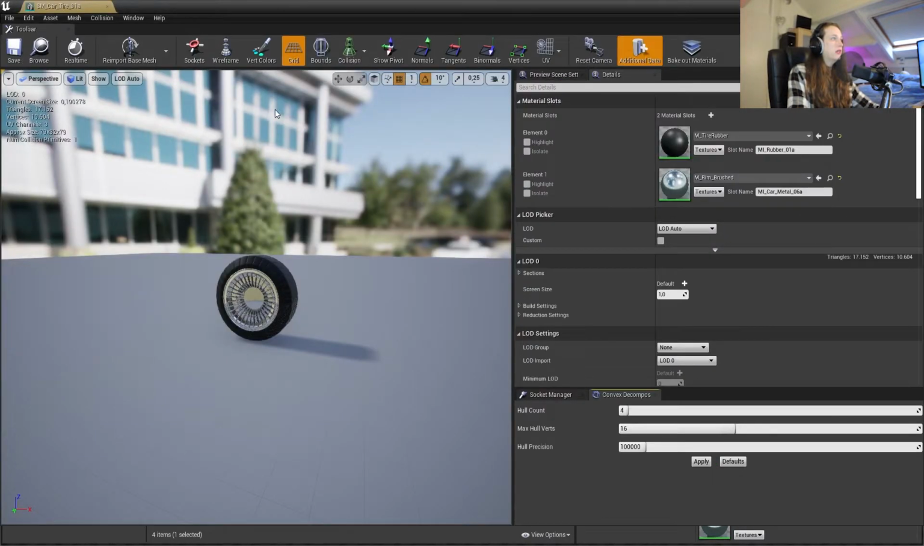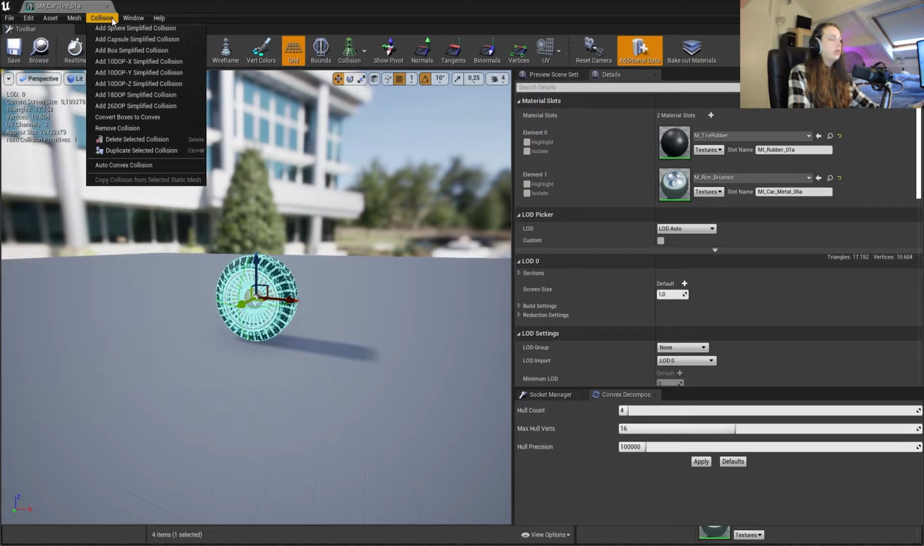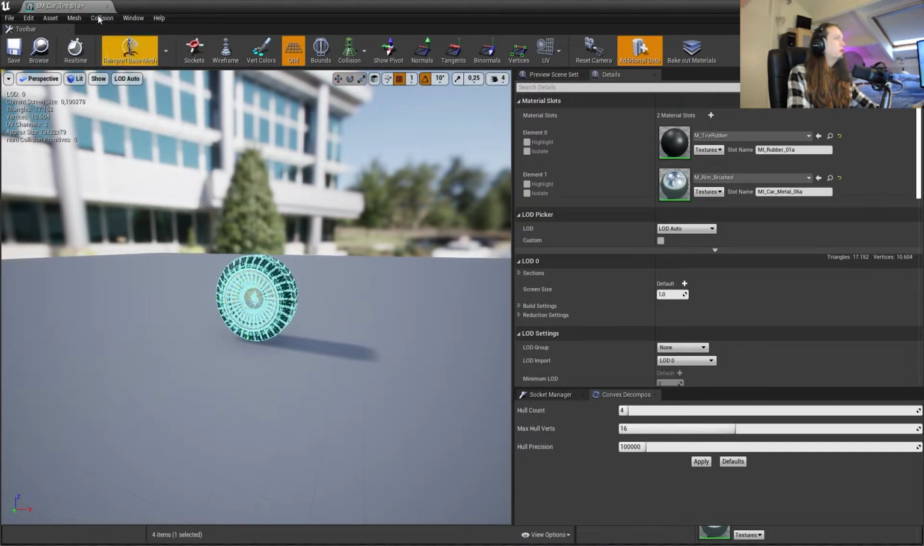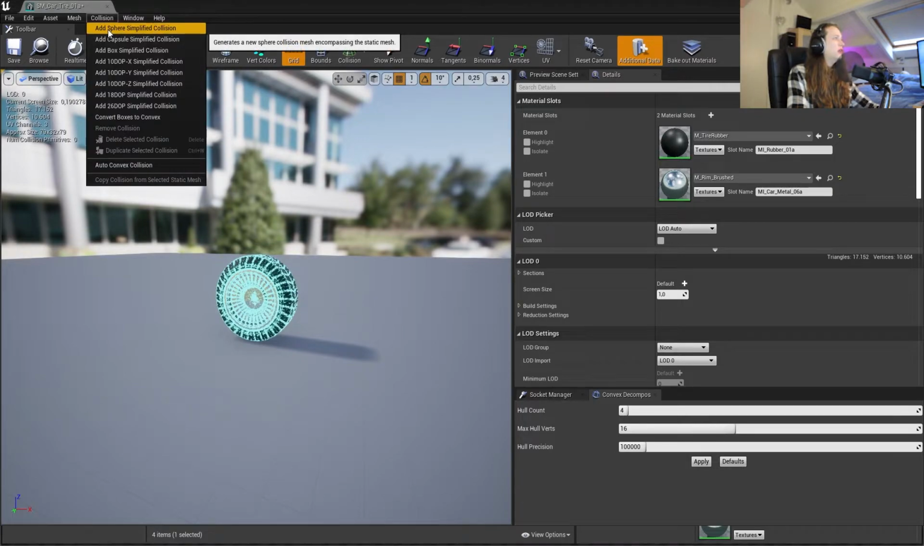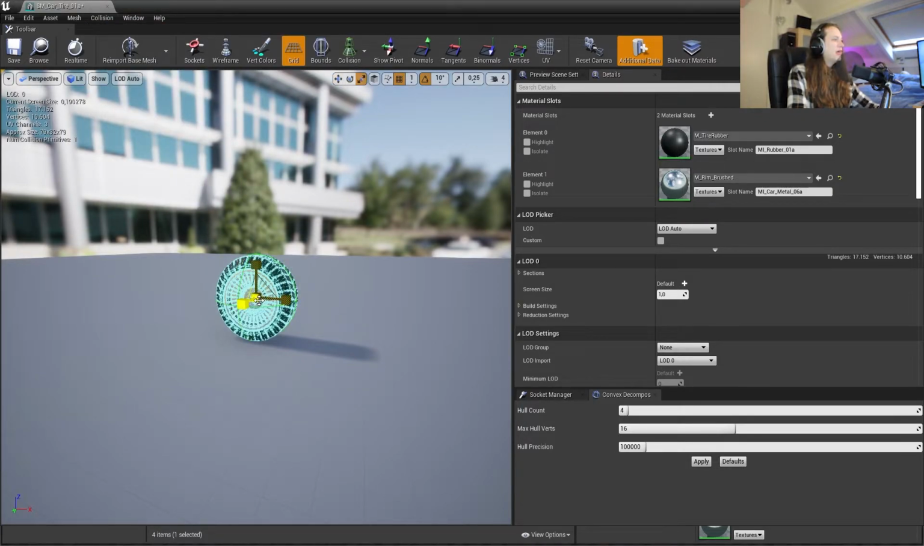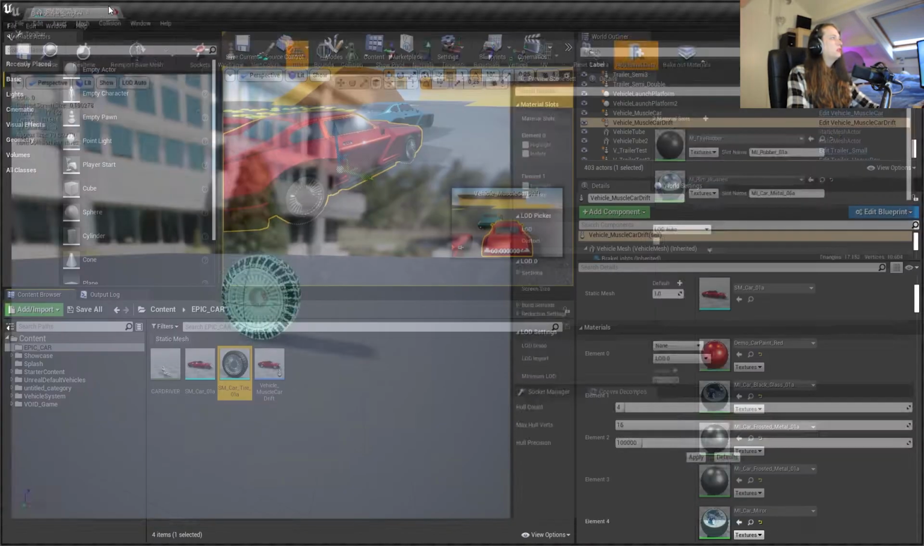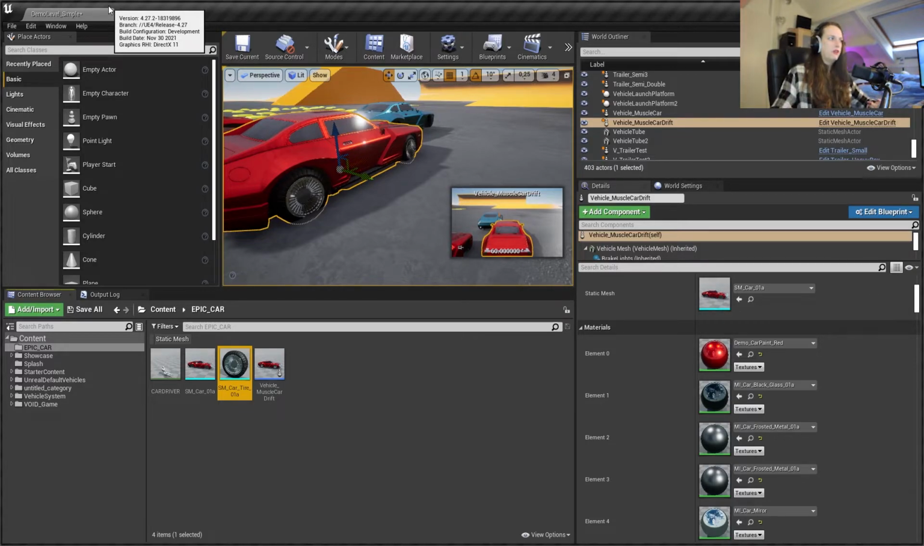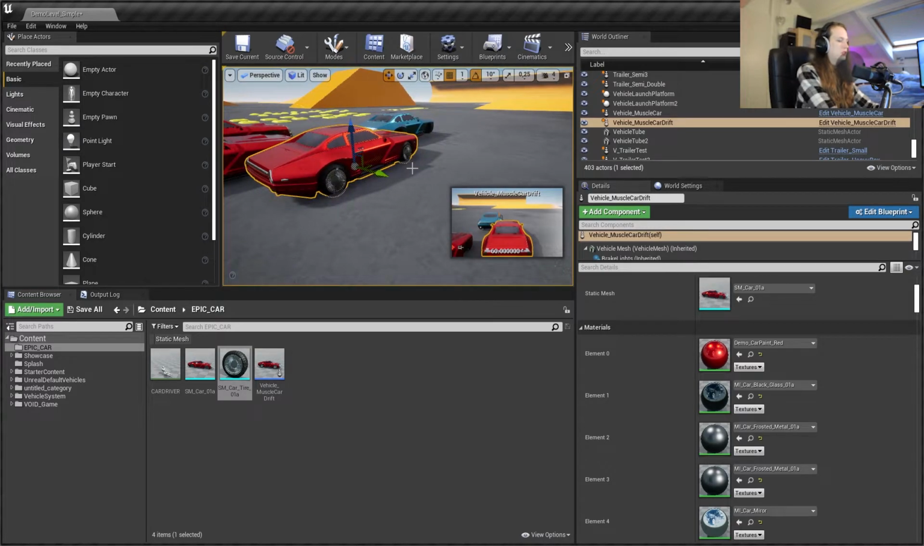Only thing that I want to check before anything is the simple collision. Yeah, I already changed the collision to a sphere, because anything else will not make a good wheel. So basically you want to remove the collision, add a sphere, simplified collision, and then shrink it just a little tiny bit, because it will give a more grounded feel to your vehicle. That was what I experienced, at least.